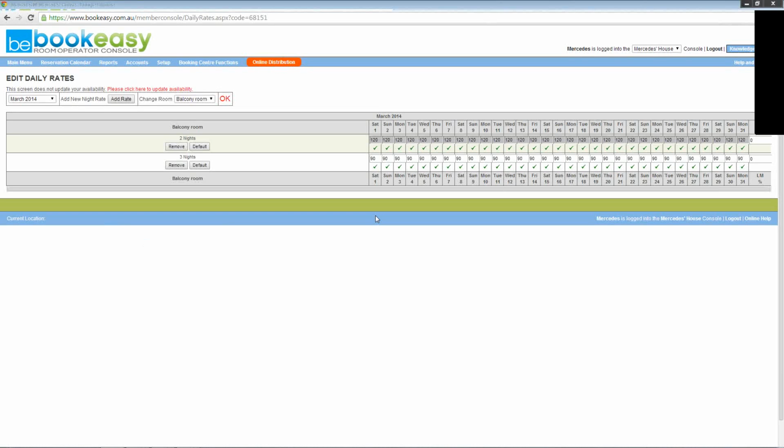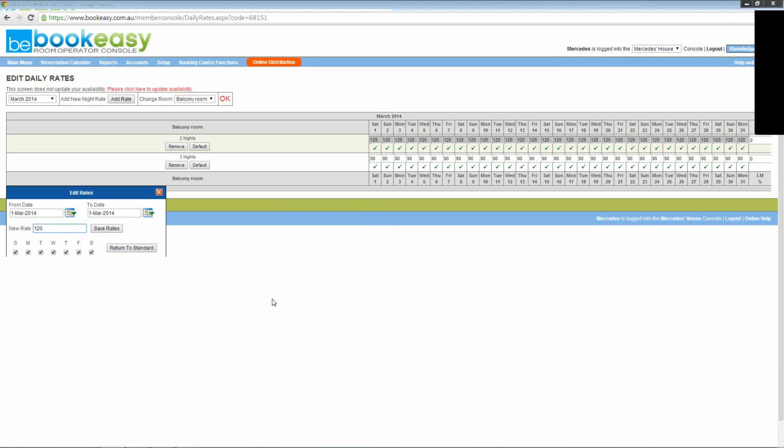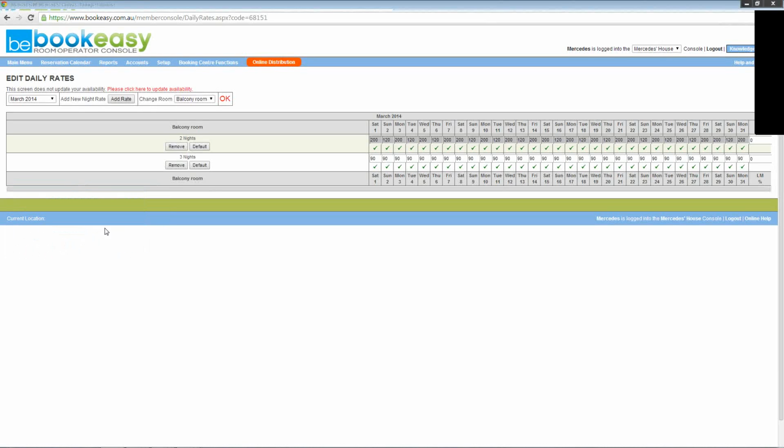What you can do as well, Mercedes, if you click on the 1st of March again, you can go from the 1st of March to the end of March. And let's say set 200 in the new rate field. You can untick the days that you don't want to update. So let's say you didn't want to update Sunday, Monday, Tuesday, Wednesday, Thursday, and you just wanted it to be 200 on those particular dates. You can just untick the dates and hit Save Rates. And there you can see on the Monday it's now 200. Friday and Saturday it's all 200 there.